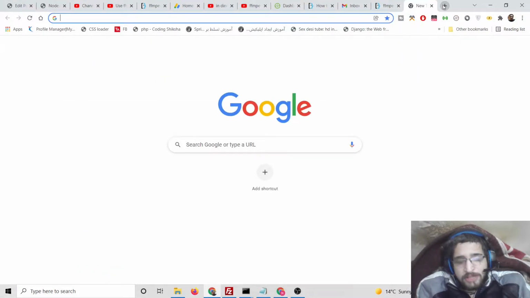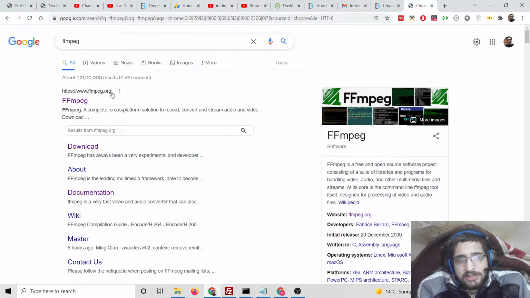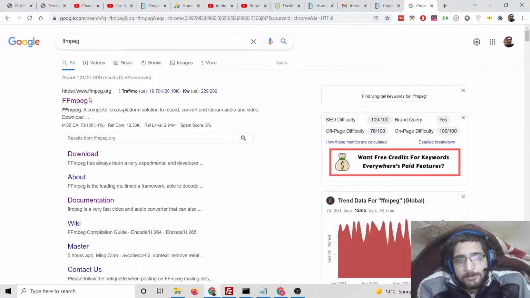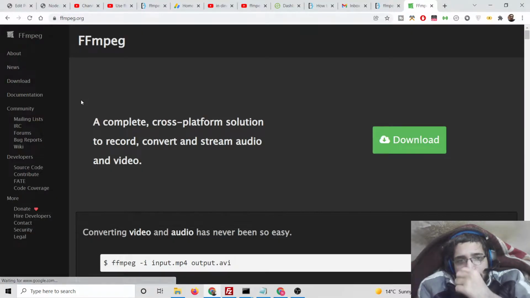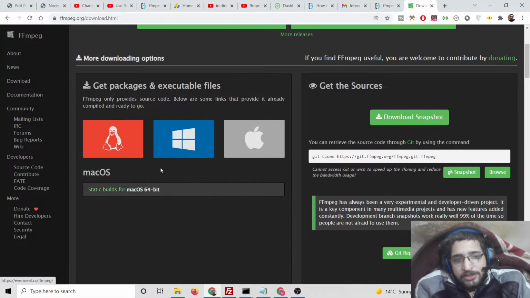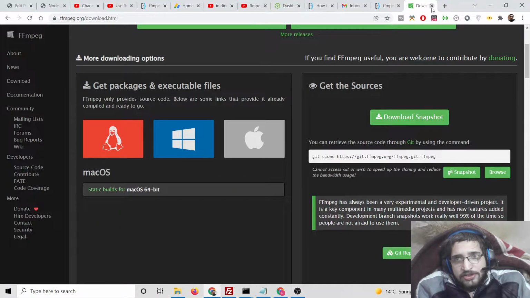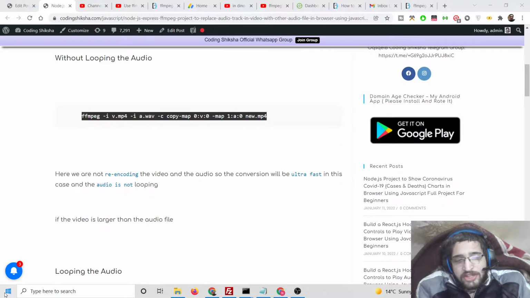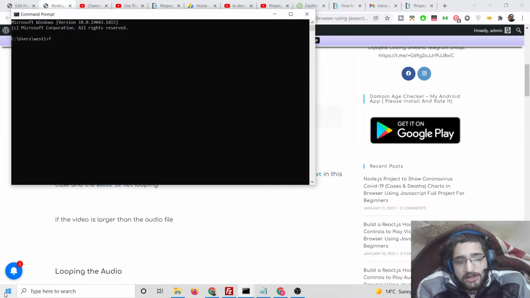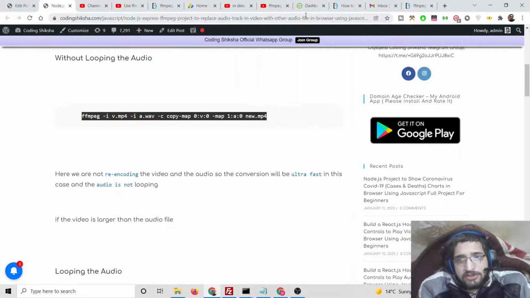Before that, you need to have FFmpeg installed on your machine. So just search for FFmpeg. This is the open source library, and this is their official website. There is a download option. Simply click this download option, select your operating system and download it. After downloading it, just to check if it is installed, go to the command line and type the command ffmpeg, and if it works, then you have successfully installed FFmpeg on the machine.